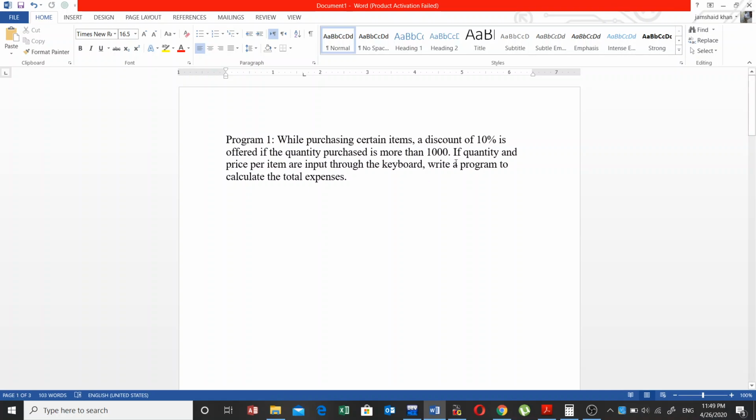Now, if quantity and price per item are input through the keyboard, so we have to input through the keyboard the price per item and similarly the quantity. For this we need to write a program and then we need to calculate the total expenses. Now let's try to find out the variables.